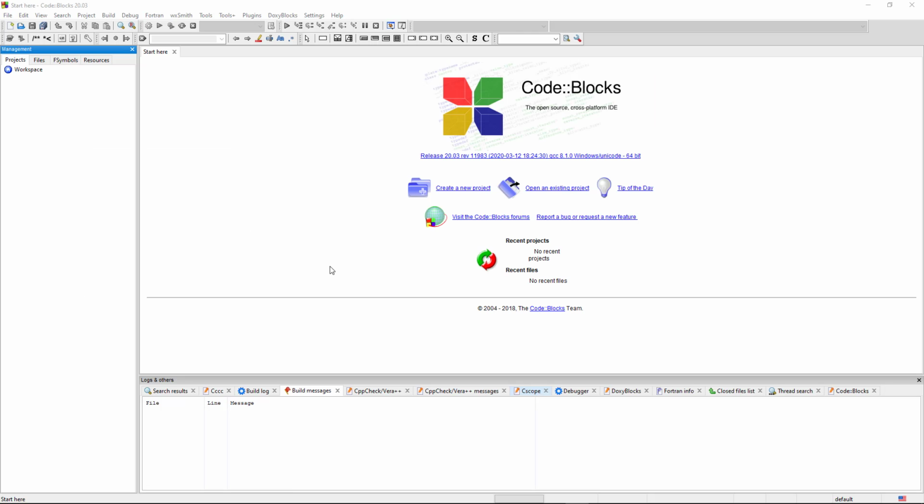We'll be using Code::Blocks IDE, which is one of the easiest C programming IDEs out there. You just download the one that comes with the compiler, the GCC compiler, you install it and you are ready to go.